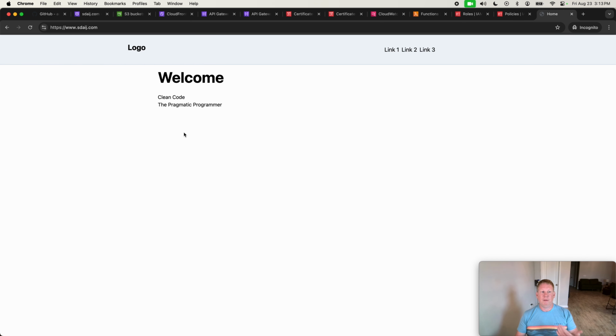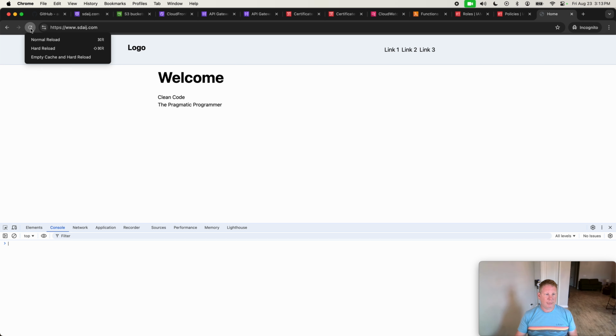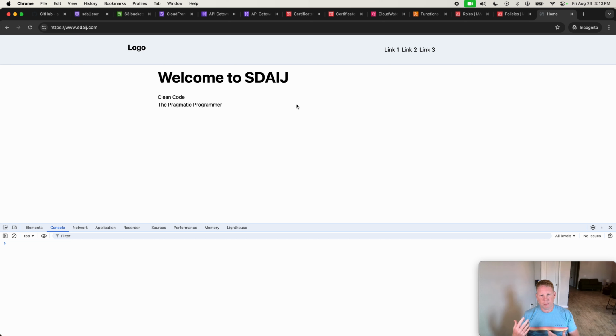Now if I refresh this, it probably won't work because it's cached in my browser. I might have to go under here and say empty and refresh, and then it gets it. So your browser caching can play into this, but there we have it.